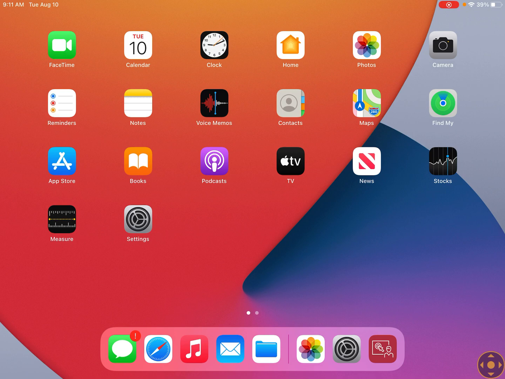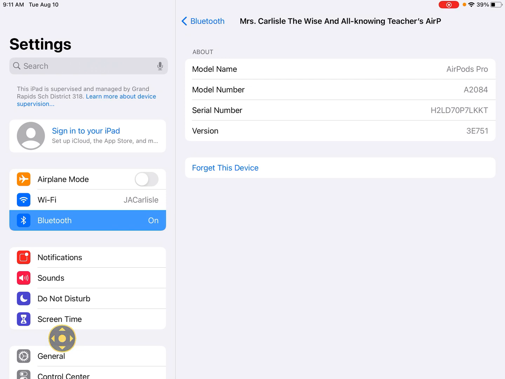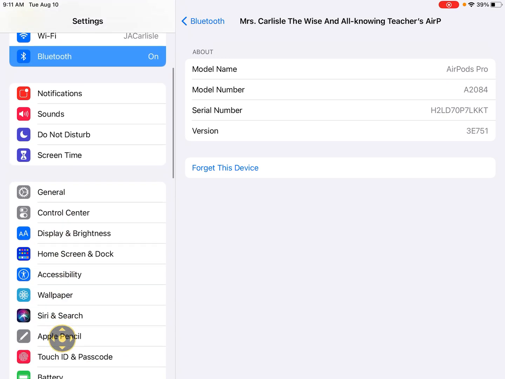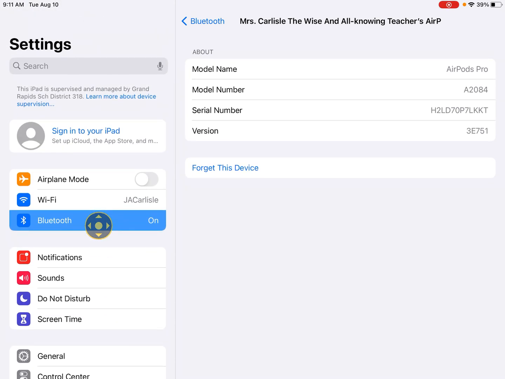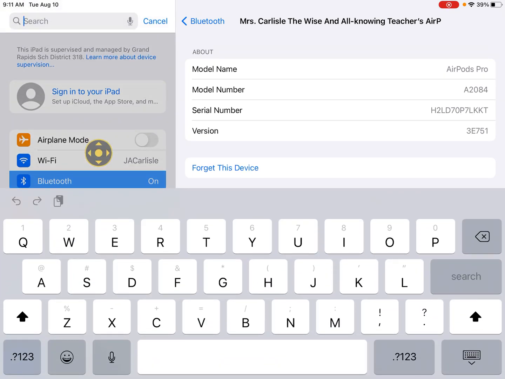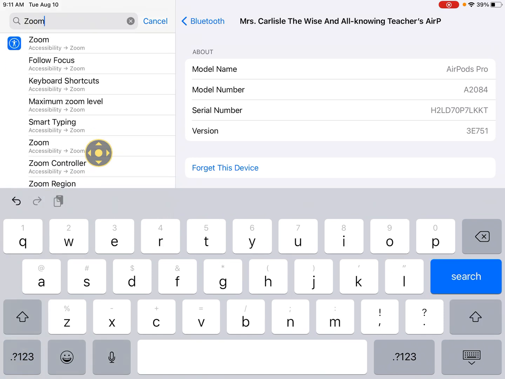So we're going to go into our Settings app. In Settings, you find the Zoom Controller in your Accessibility. So if you want to open up your Accessibility tab on your iPad, if you can't remember where to find that, anytime you are on your iPad in your settings, if you go up to your search bar, you can type in the name of the tool you're looking for. And if I type in Zoom Accessibility, I'll find it right there. As soon as I type in Zoom, I'll see all the options.